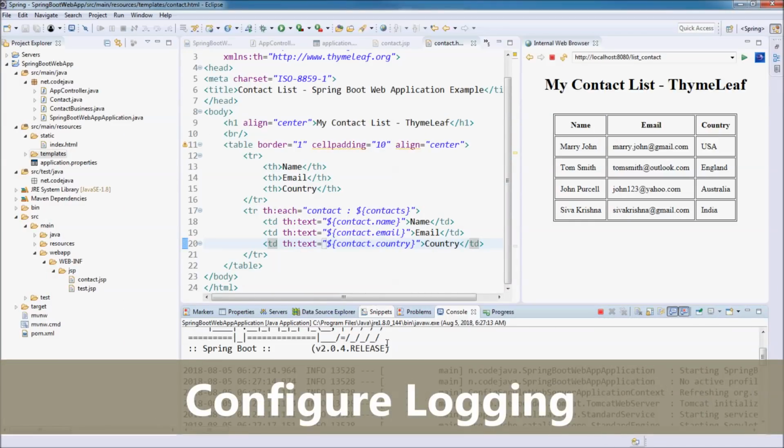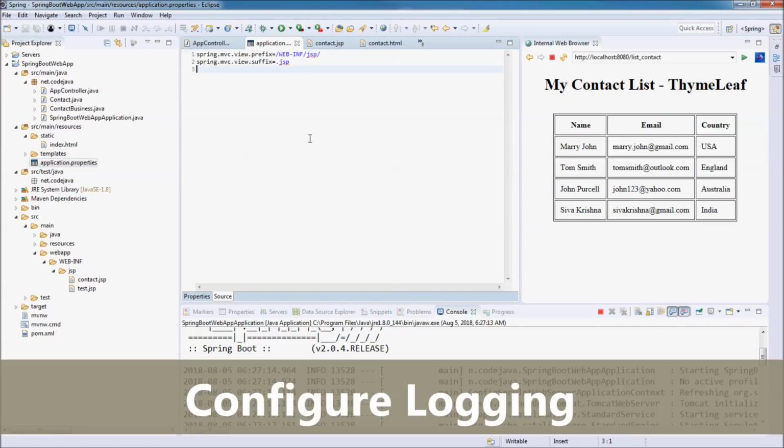In case you want to change the log level for all the log messages in the application, you can specify a property in the application.properties file. For example, logging.level.root equal a log level. So this we apply to all the loggers, all the log messages. For example, you can see by default the log level in Spring Boot is info.